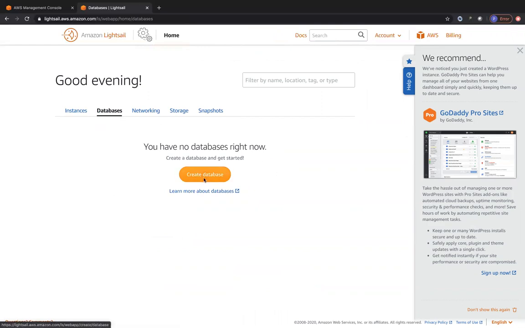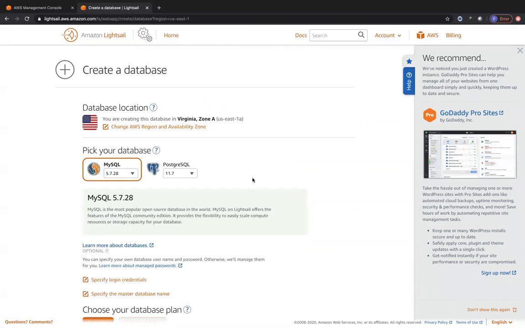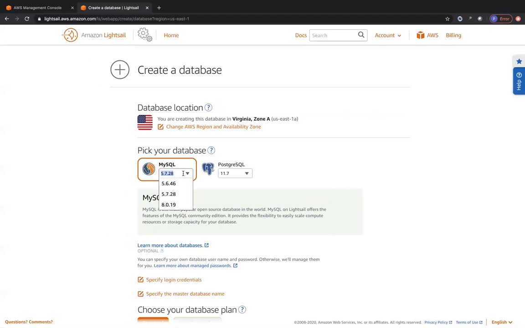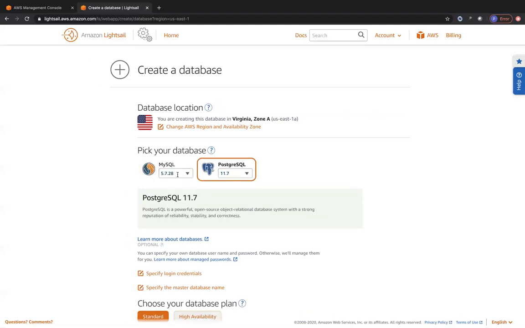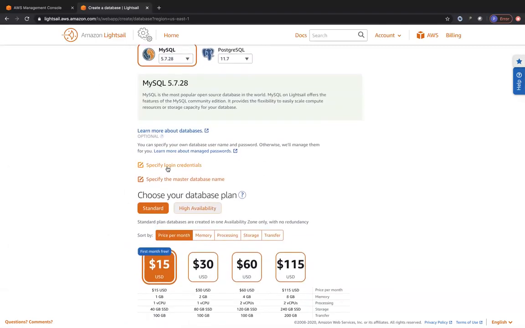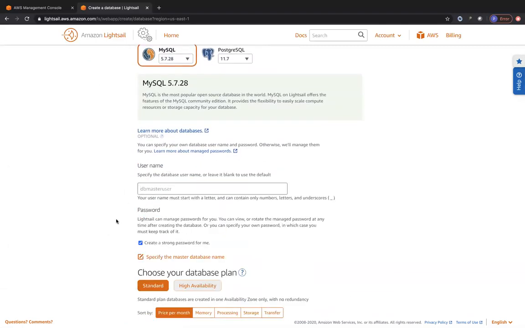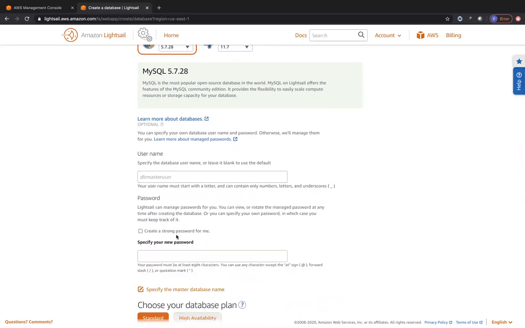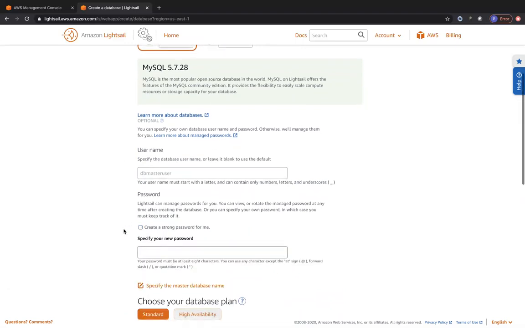So you can also go ahead and create your own database. You can choose whether you want a MySQL or PostgreSQL database and the respective version. So 8.0 is the latest one for MySQL, and for PostgreSQL, 12.2 is the latest one. We are going to choose 5.7 of MySQL. You can also specify the login credentials, the username and the password. And if you choose not to create a strong password, you can specify your own password.